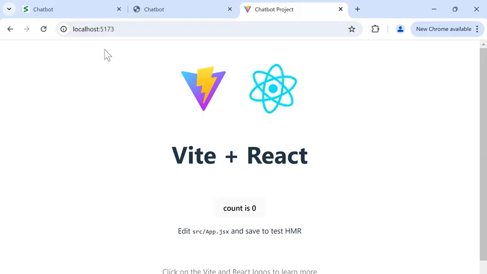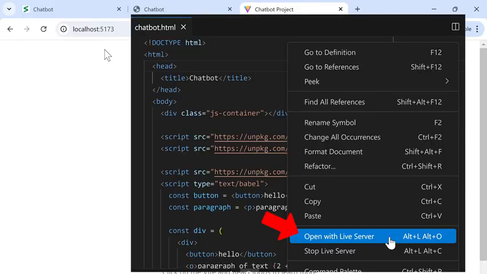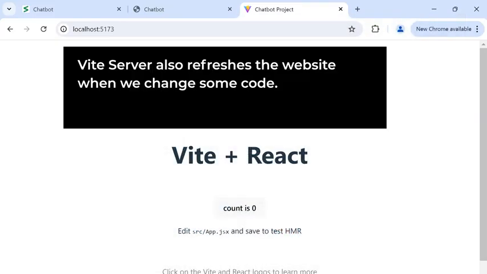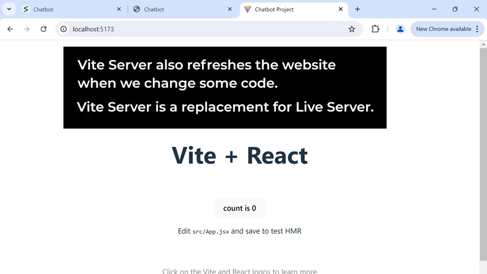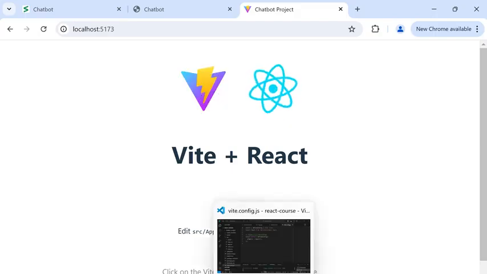When we were building the chatbot project in the previous lessons, we used an extension called Live Server. Live Server automatically refreshes the website when we change some code. The Vite server also refreshes the website when we change some code. So the Vite server is actually a replacement for the Live Server that we used earlier. So those are three main features of Vite, and you can see that it's really helpful for setting up and developing a React website. We'll go back to VS Code.